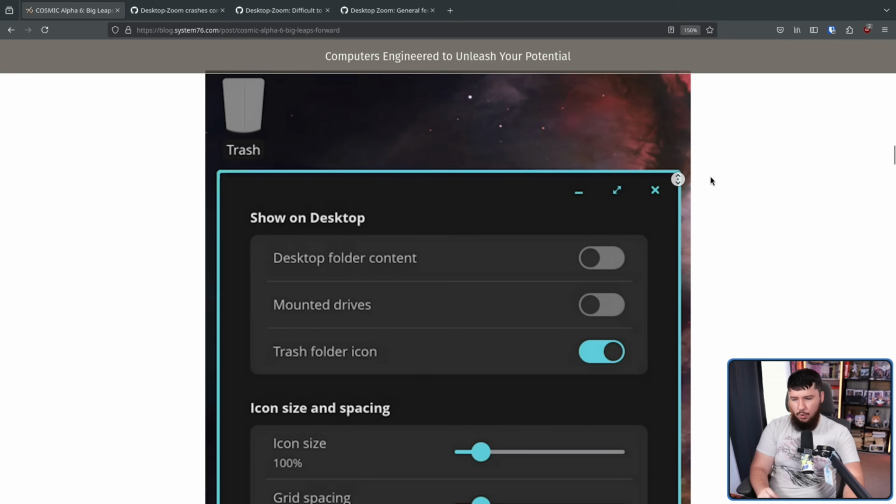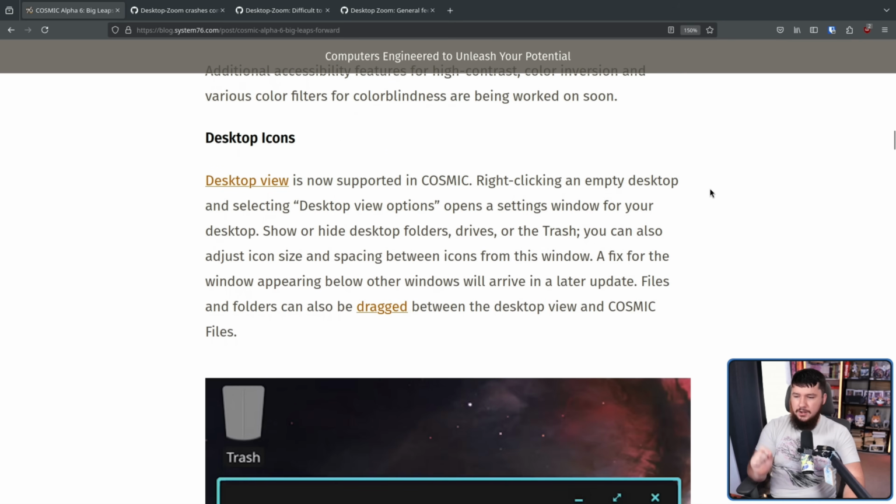This settings window was already here. Show or hide desktop folders, drives, or the trash. I don't believe there was the option to toggle there being a trash folder or drives. I think the only option we had was show or hide the folders and the files.